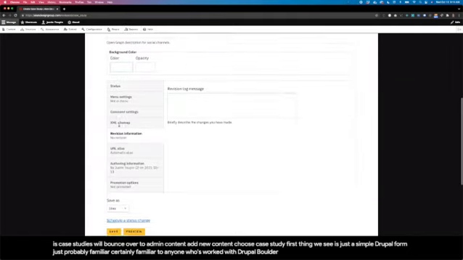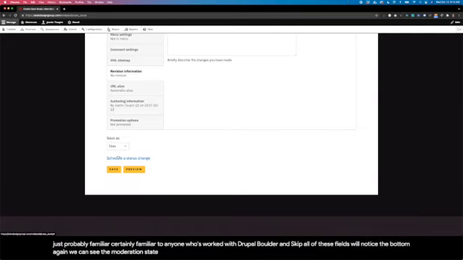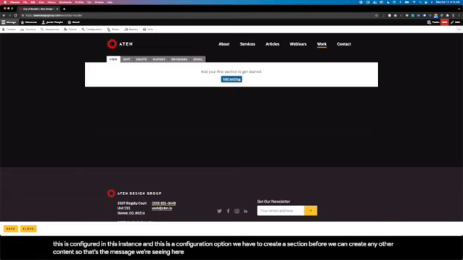We'll skip all of these fields. We'll notice at the bottom again, we can see the moderation state here. Mercury works seamlessly with moderation that's built into Drupal. Hit save. When we hit save, we've essentially created an empty case study, and we have a message across the top that says we haven't created any content yet. This is configurable. We're basically seeing the layout paragraphs interface here. The way this is configured in this instance, and this is a configuration option, we have to create a section before we can create any other content. So that's the message we're seeing here.